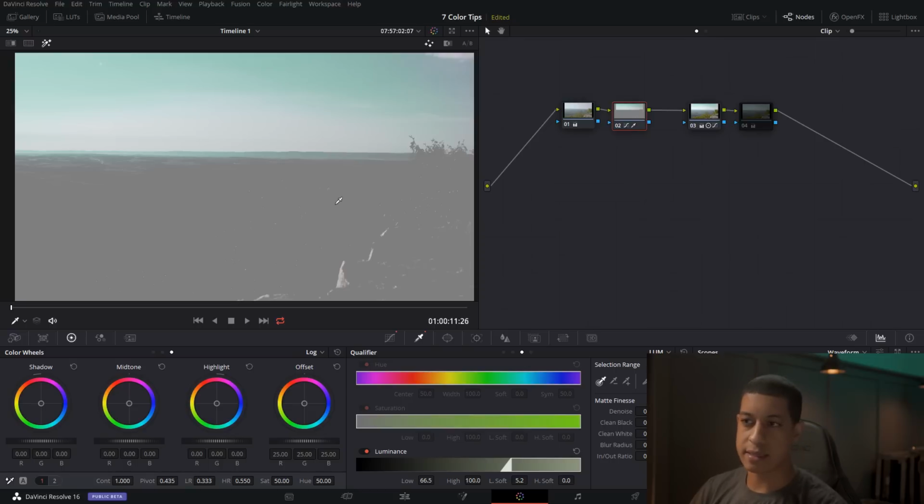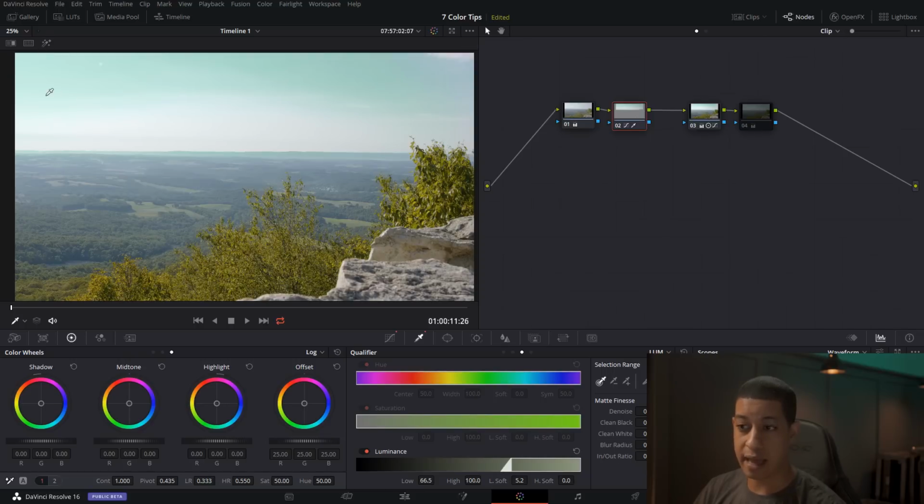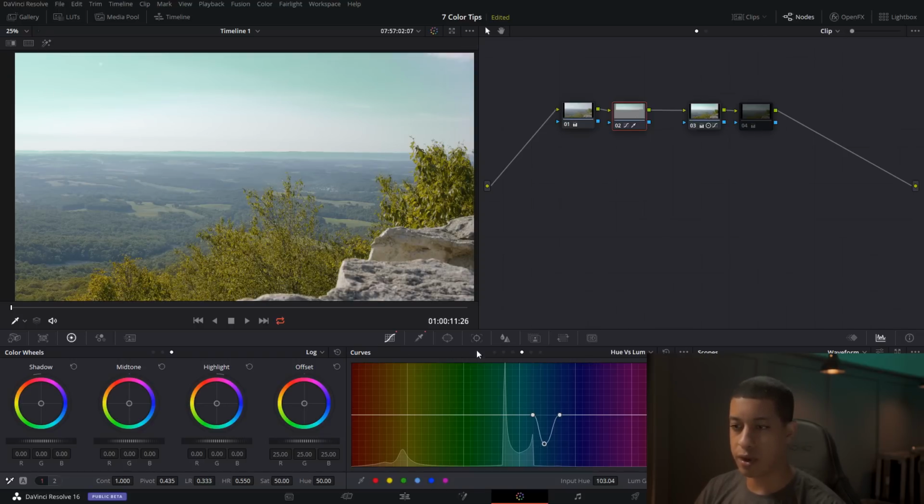So now if we look at this, I used two different tools. I used the qualifier to mask out where I wanted the other tools to apply the actual color grade, and then over here on the curves, I added in the correction that I wanted to have.